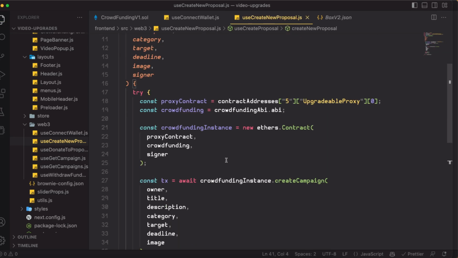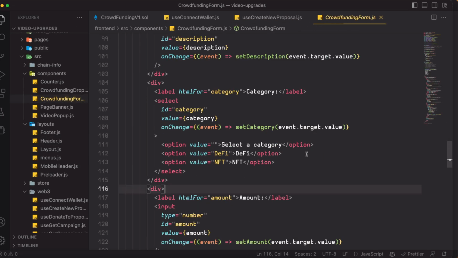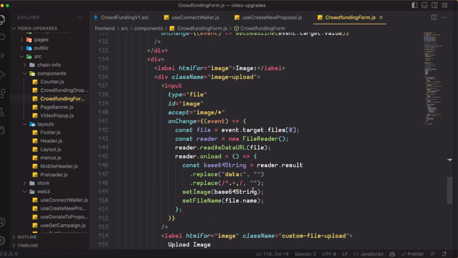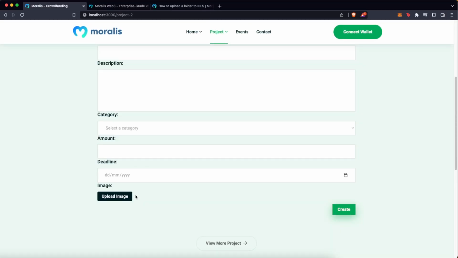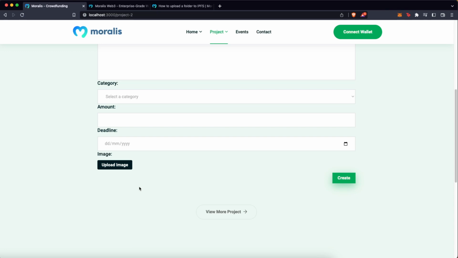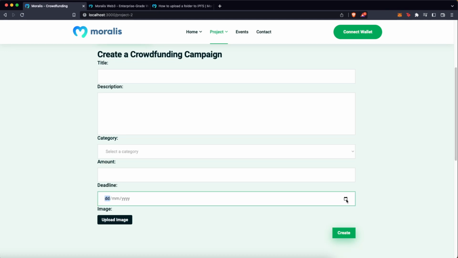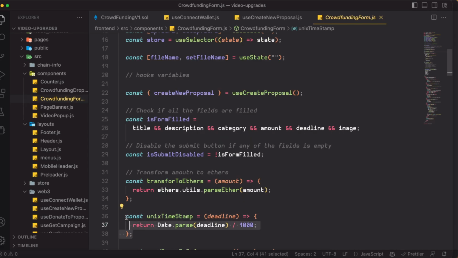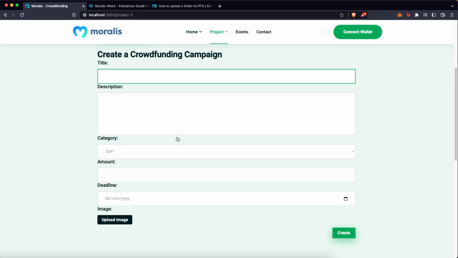This function is going to be triggered in the component crowdfunding form I have over here. Here we are going to use that form and send over the information, but with some biases. The first one is, for example, that we are going to send this image over here as a base 64 string, and the reason is because we don't want to upload this into a server, but instead use IPFS, and for that we are going to use one of the Moralis endpoints to accomplish that. The deadline also should be a Unix timestamp, so we have a function over here to transform that to a Unix timestamp, and well, the category is just a select, and the description and the title are simple strings. So as I told you, we are going to need to use Moralis to upload that image to IPFS.